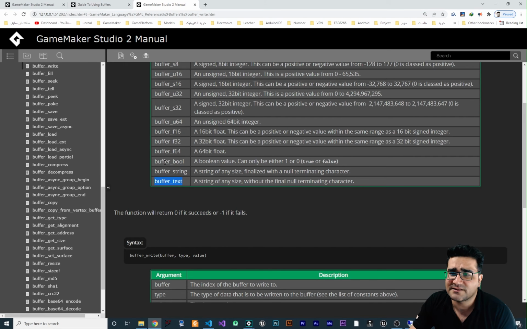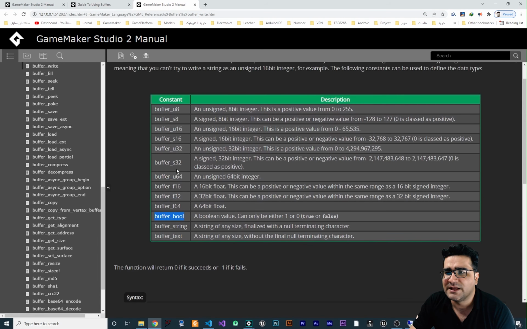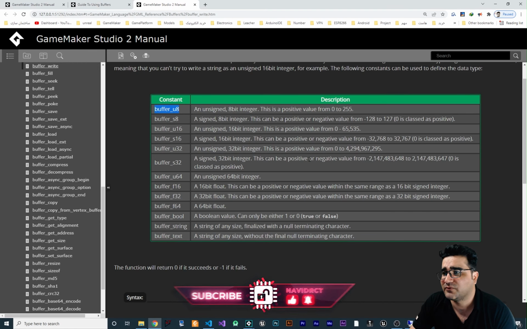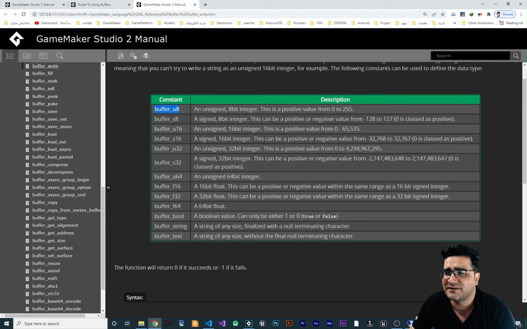But if you want to send a boolean, you can use this buffer bool. If you want to send a signed value of a byte, you can use this. If you want to use an unsigned byte, you can use this. It's self-explanatory, and it explains it right. So for example, if you want to use this buffer in here, you can put a value from 0 to this number. That's the limitation. And if you just use this buffer text or buffer string, you don't need to worry about any of that, because you want to use JSON, so you need to use text or a string.